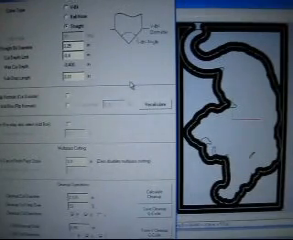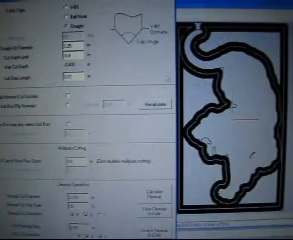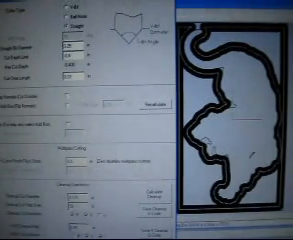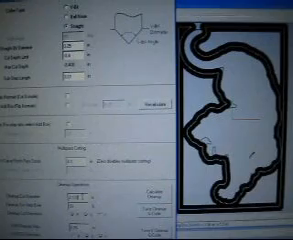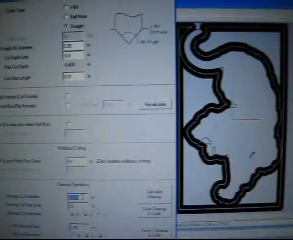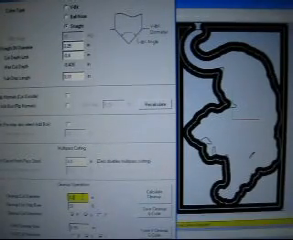But let me show you really quickly, we're not going to use this top portion of the program right here. We're going to use the bottom portion, the cleanup. We want to use a cleanup file. So I'm going to set that to the width of the tool, the diameter of the tool, which is 0.25.